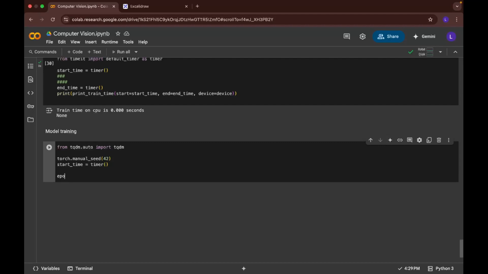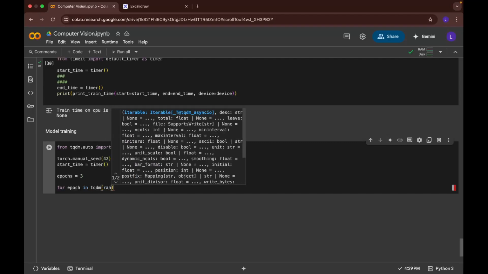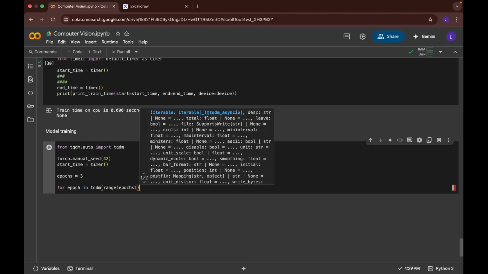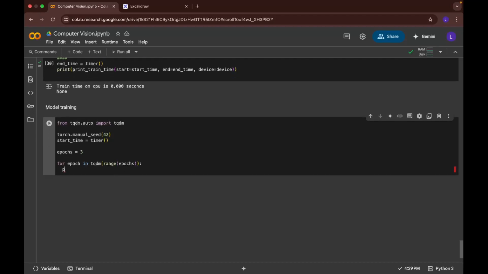We want our model to be trained and tested on 3 epochs. Now let us loop through each epoch. So for each epoch in tqdm, tqdm is used for the progress bar, and we want to loop through each epoch. So let us define how our model should train. Let us add a print statement for visualization. So epoch, and let us in a new line do something like this. Okay, so now let us create our training loop.